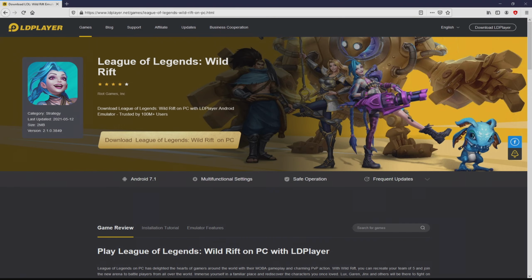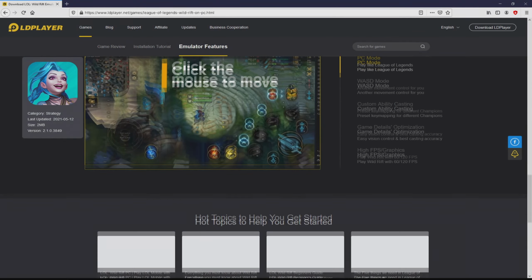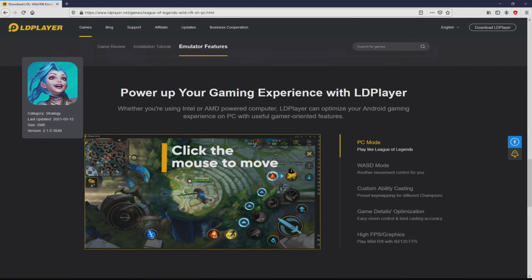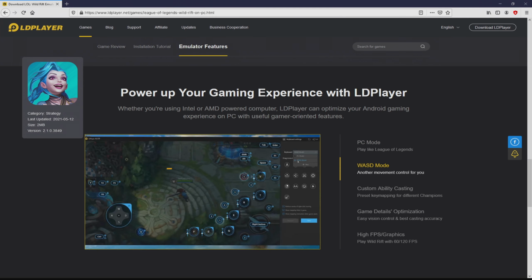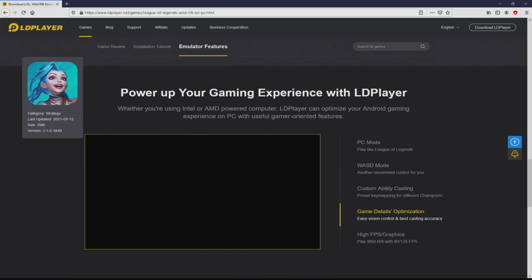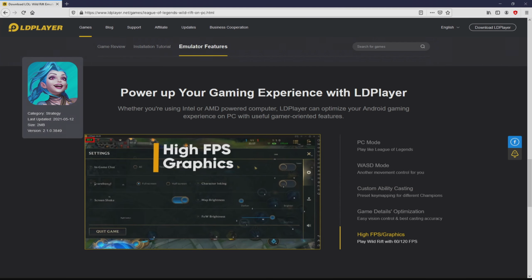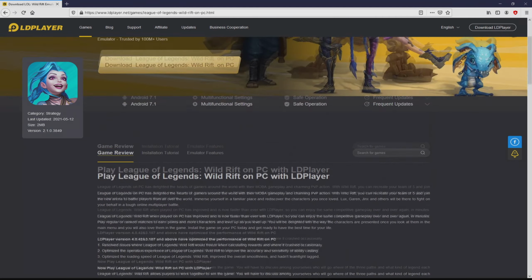Once clicking on this link, we reach the website of LDPlayer, the Android emulator that we will run to enjoy the game League of Legends Wild Rift on our PC. It is now obvious that we access several advantages of preferring this emulator. Custom controls, multiple instances, instance synchronization, macros, scripts, high FPS, etc.